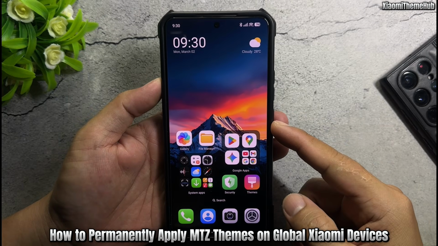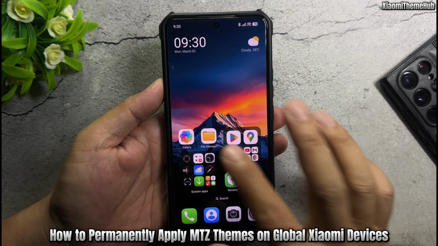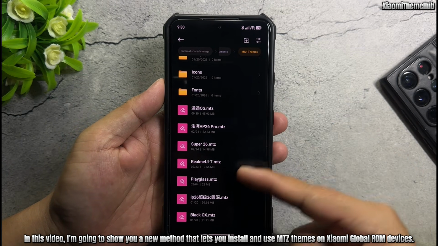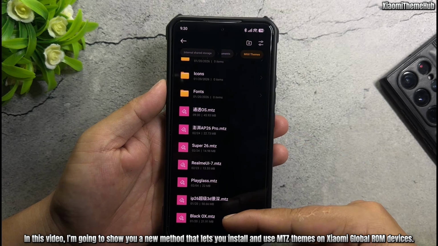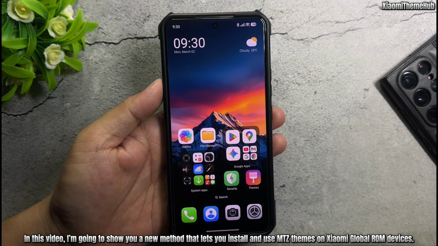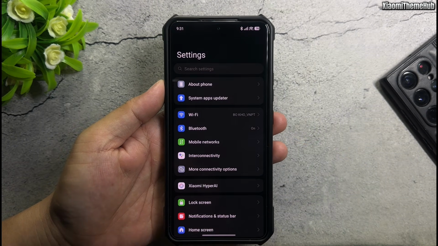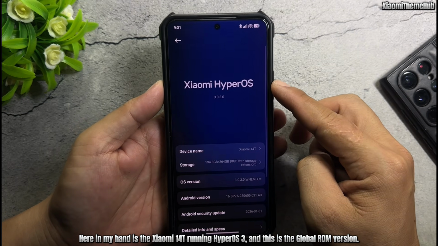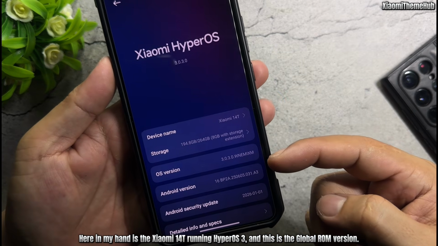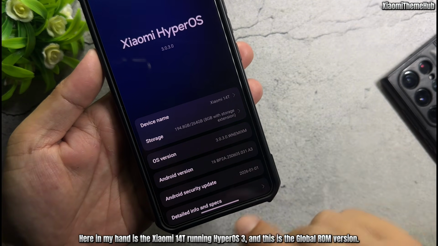How to permanently apply MTZ themes on Global Xiaomi devices. In this video, I'm going to show you a new method that lets you install and use MTZ themes on Xiaomi Global ROM devices. Here in my hand is the Xiaomi 14T running HyperOS 3. And this is the Global ROM version.